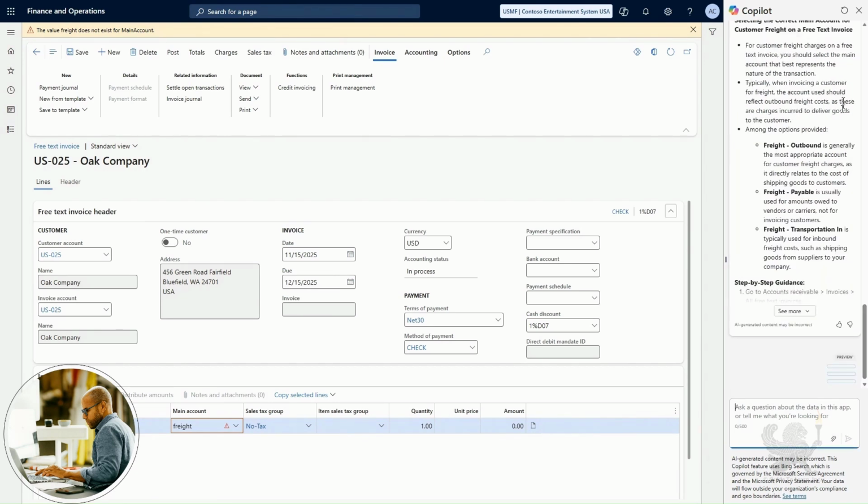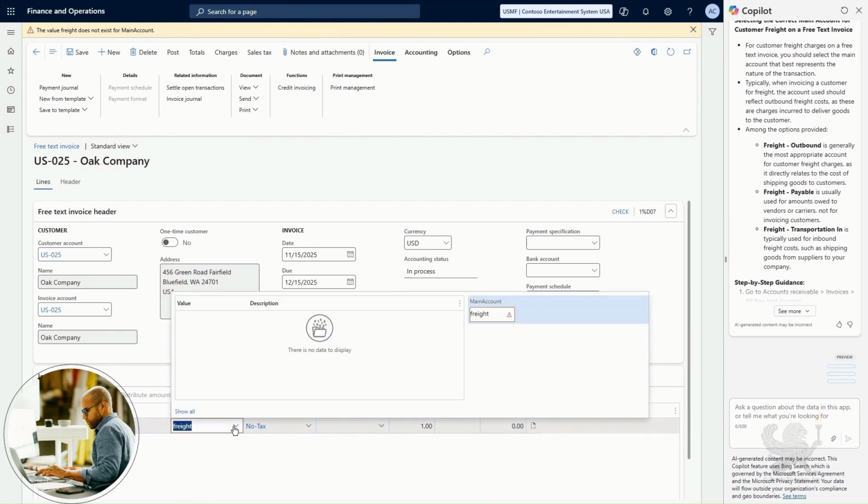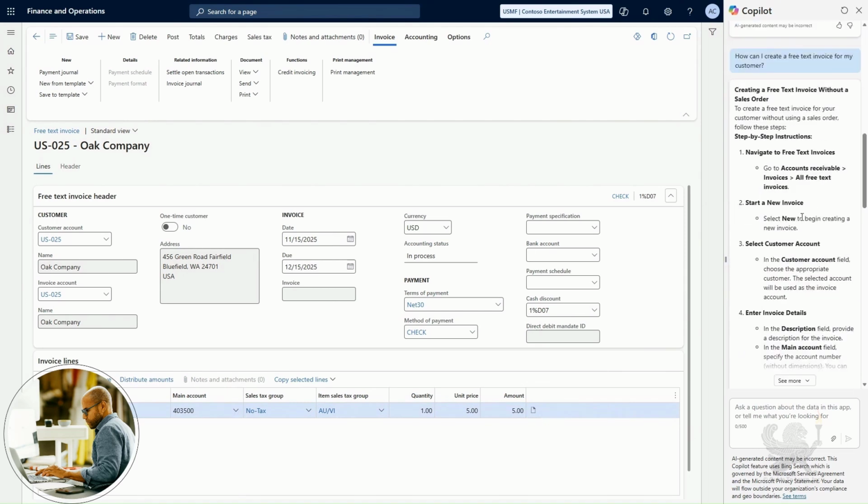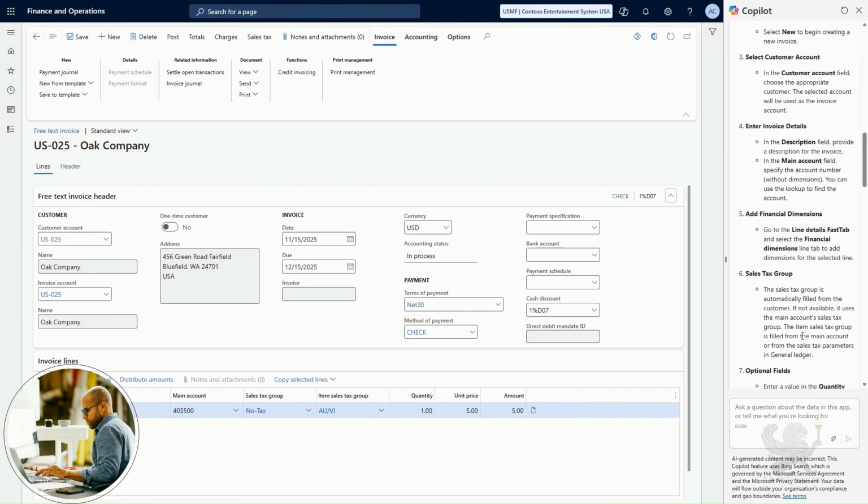Let's see, outbound, generally the most appropriate account. Great, that's the one I'm going to use. And the freight was $5, so that's what I'll put in. Okay, now what do I do after I fill in the main account? I don't have any financial dimensions. I did put in the unit price. That's great.